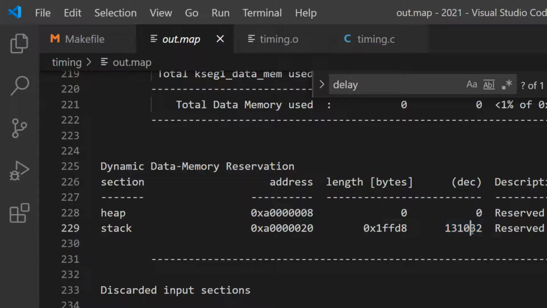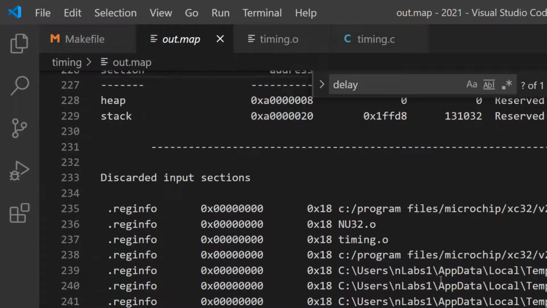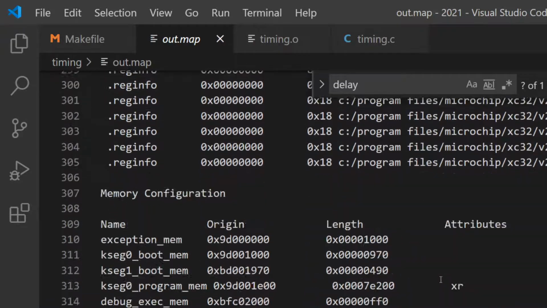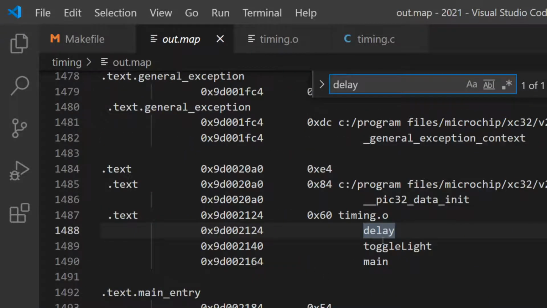So the sum of the stack and the heap should be the total amount of memory. And notice here that while we say we have 128K RAM, we've actually got 131,032. So this is actually the correct definition of how much memory we have, not like the sales representative saying you have 512K and 128K. Here we can see the actual amount. There's other stuff you could find in here. Let's look for, say, our delay function. Again, it will tell us the memory address of where the delay function lives, toggle and main.